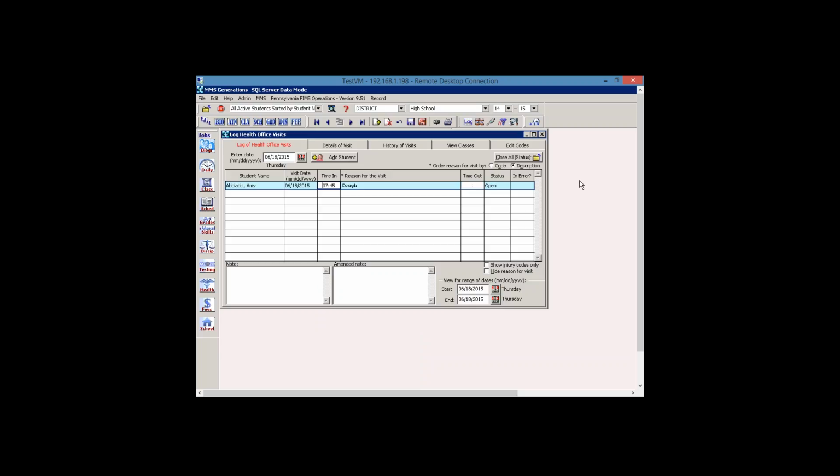The purpose of logging health office visits is to keep a daily record of student visits to the nurse's office, and much like other places in MMS, we have different tabs available. The first one that we see is the log of health office visits. So it defaults to the current date here, and we can see that there's a health office visit here for Amy, our student Amy, on today's date, and she came in at 7:45.